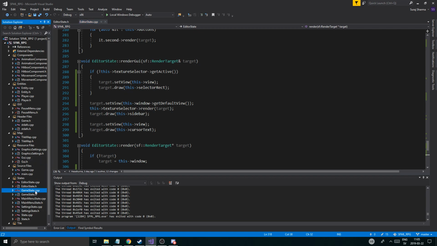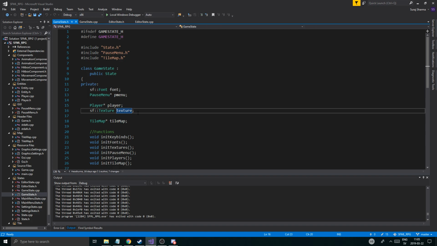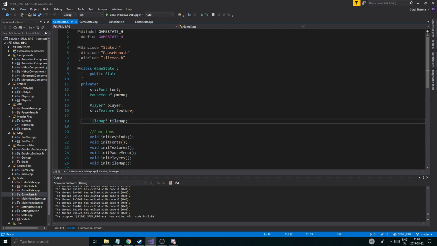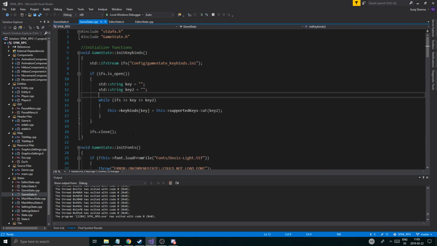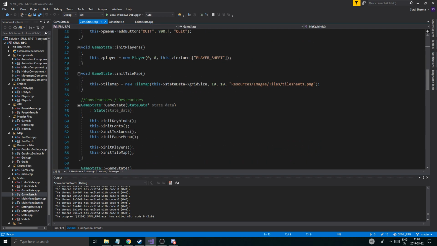Okay. Now my next step is to actually load everything into the tilemap here, into the game state. I just want to make sure that works, because I probably have it in a tilemap here.